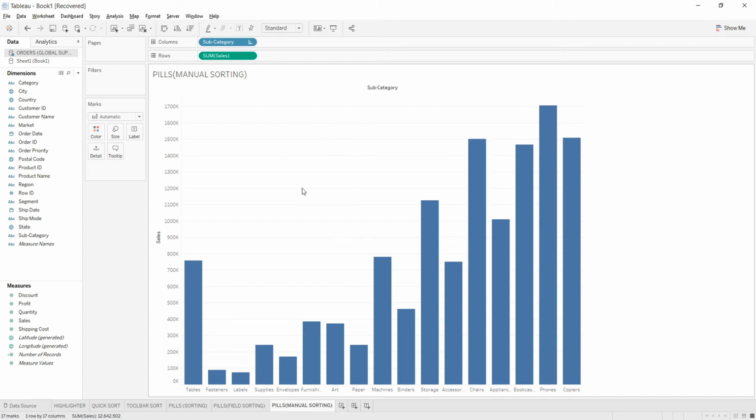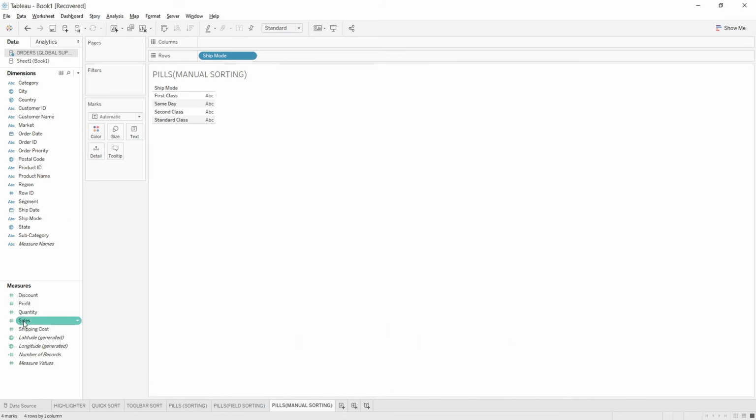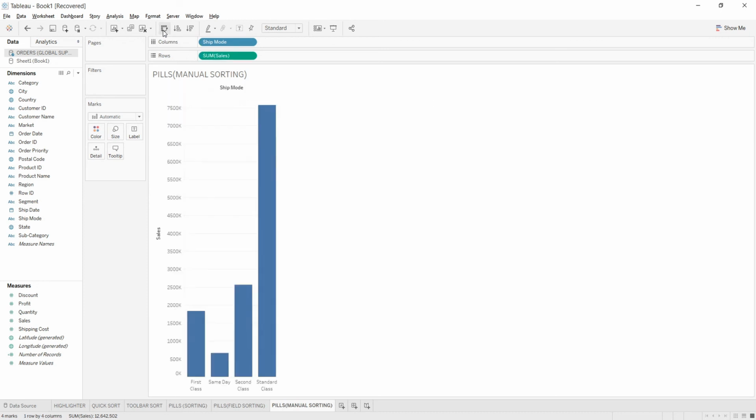And for that, I am first of all clearing my sheet. And now I am using the attribute ship mode and keeping it over to rows, and sum of sales over to columns. Further, I am taking a transpose of it, and now we can see that the bar which has the most value is standard class, and after that we have second class, and after that we have first class, and last will be same day. But as this is not sorted, same day comes in between.